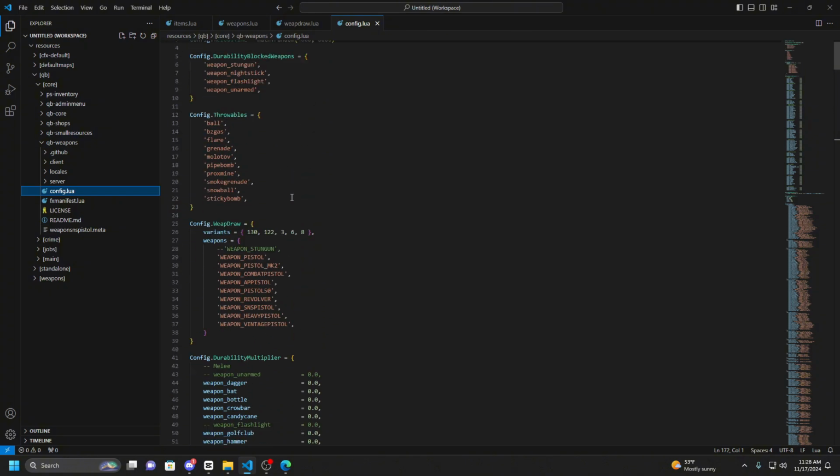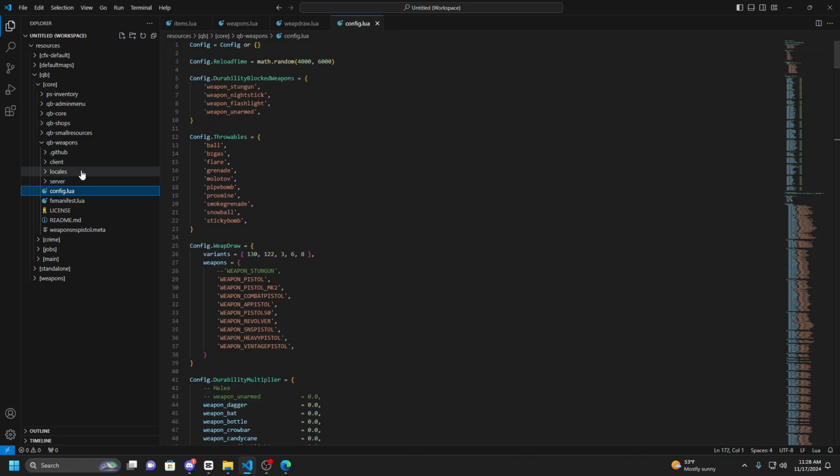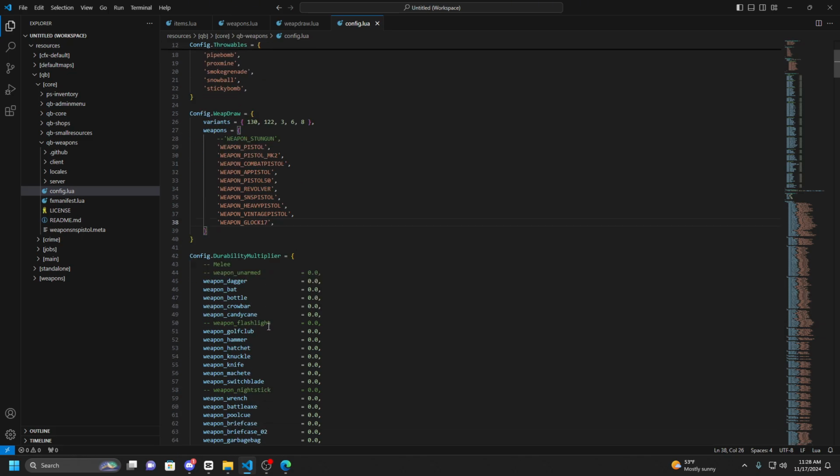So now here we have in our QB weapons config file, we have our config wep draw. This is for holsters. So say you're on cop and you have a holster on your hip, your variants are going to be your clothing items, and then your weapons are going to be the weapons that give you that quick draw animation like you're pulling it out of a holster. So we'll add that to there as well. Weapon underscore Glock 17.